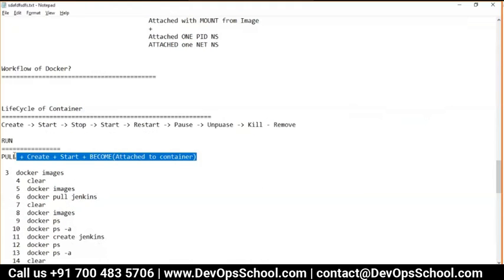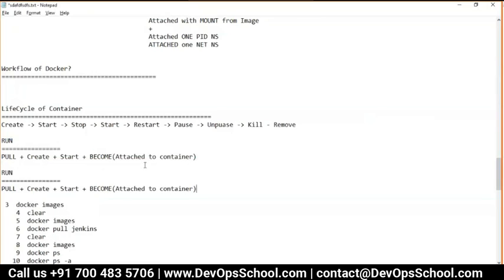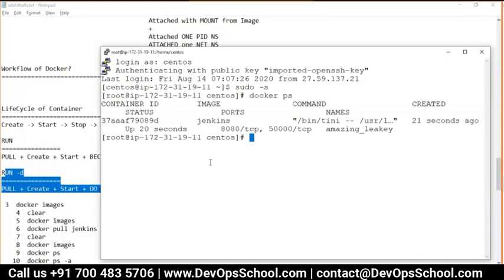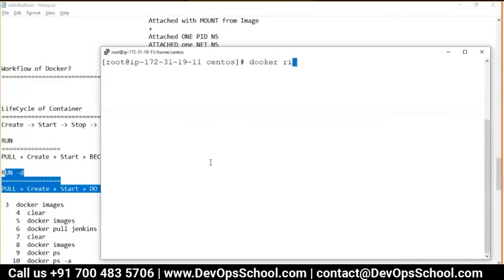So guys, I don't want to become. If I do not want to become, I do not attach to the container process. I want to hold my console. Then what do we do? docker run -d. Here, do not become. When you run -d, you will not become. So can I try this command one more time? Here I am running one more container. This time run Jenkins.